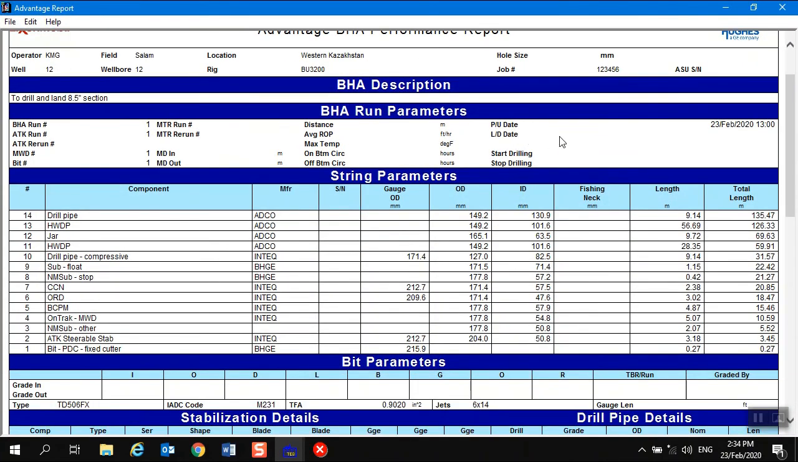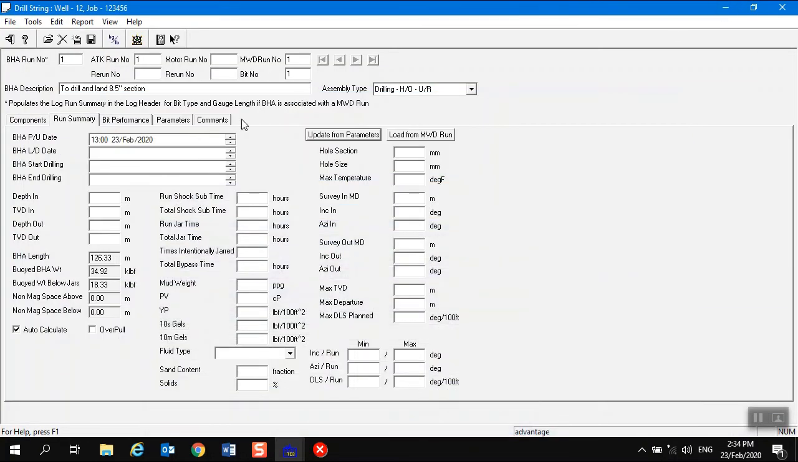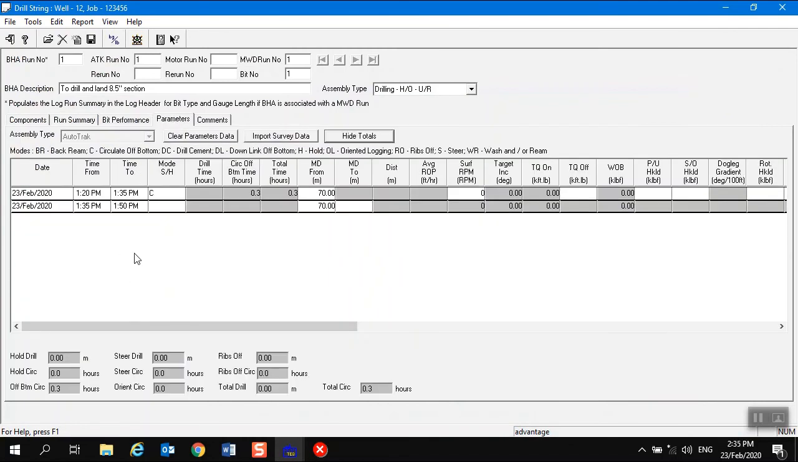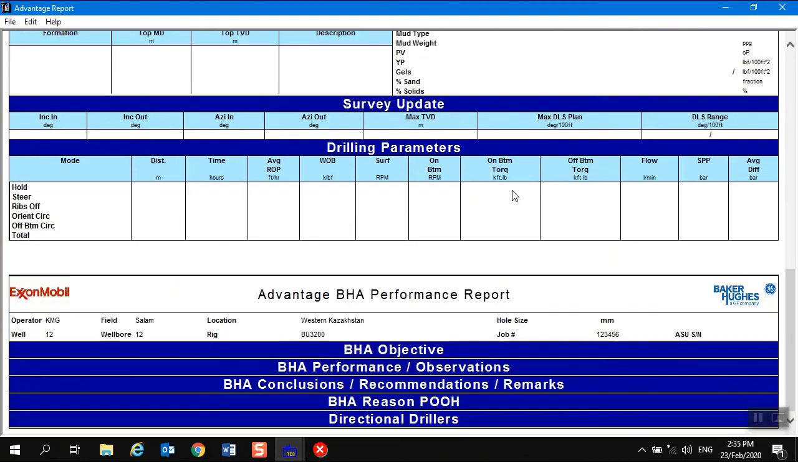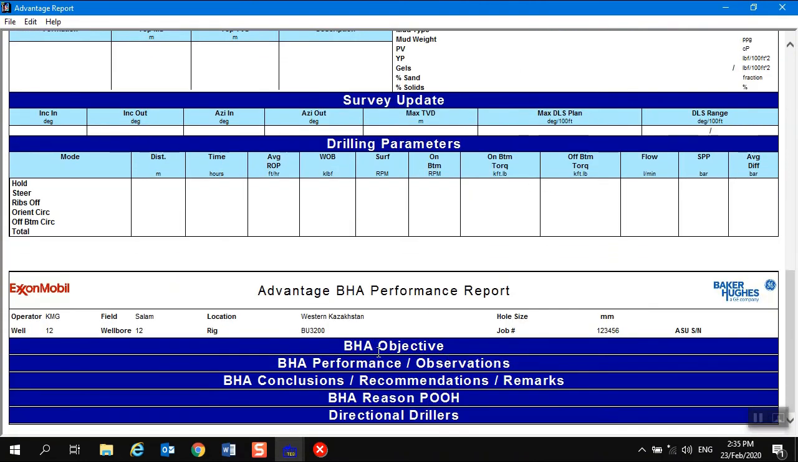Yes, we still miss the laydown date. There is no start and stop drilling, only because we don't have that many parameters here. If we had more data here with drilling formation in different modes, of course our report would be more informative, but this is only an example of how it looks. And again, the objective, performance observation, conclusions and recommendations for the next BHA should be mentioned.